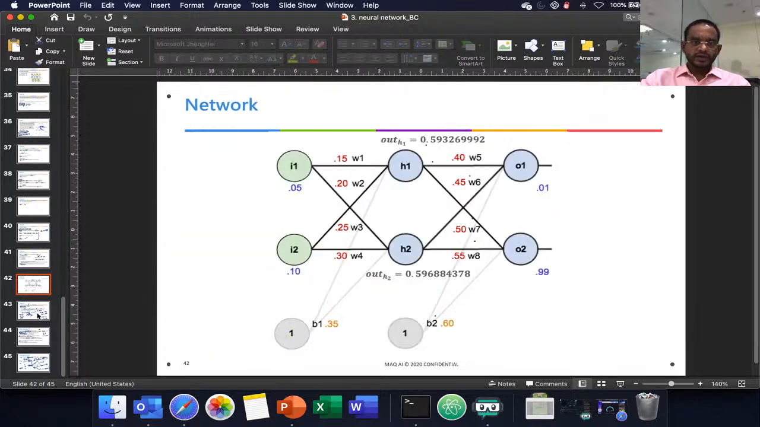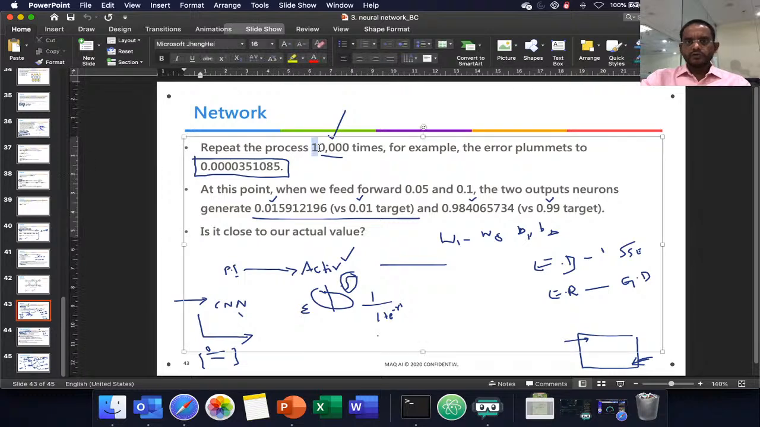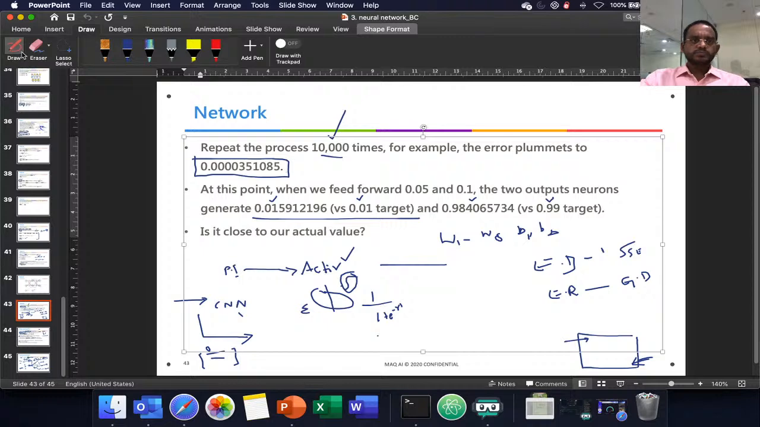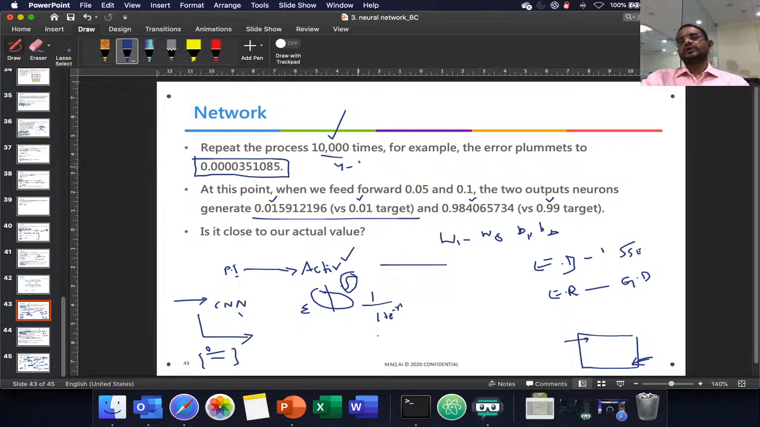So when we run it for 10,000 times, you will notice that the error, y minus y hat, has plummeted to a small value, 0.00003. We used sum of square of errors for the error determination in this case. So the value has come to a small number.